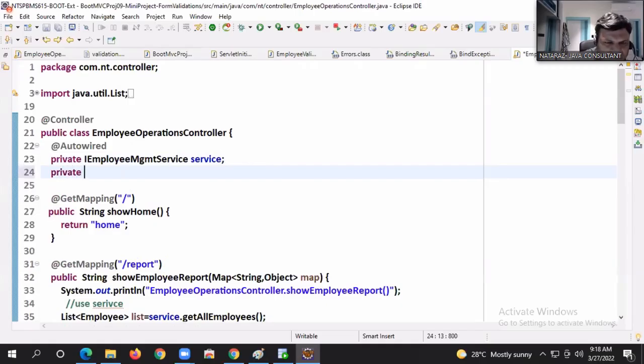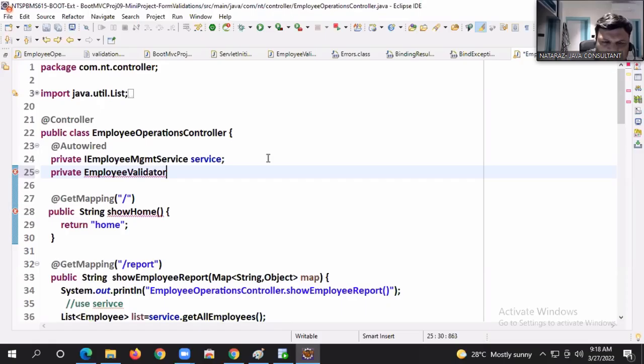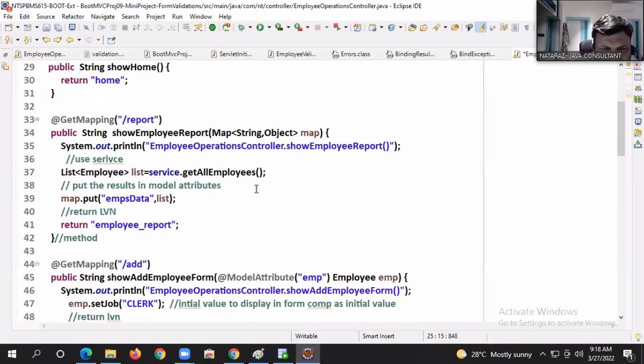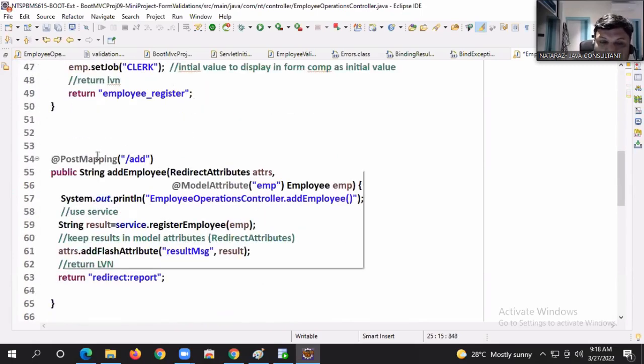Private, tell me, employee validator. Otherwise, we'll write EMP validator. @Autowired. Cool. @Autowired.